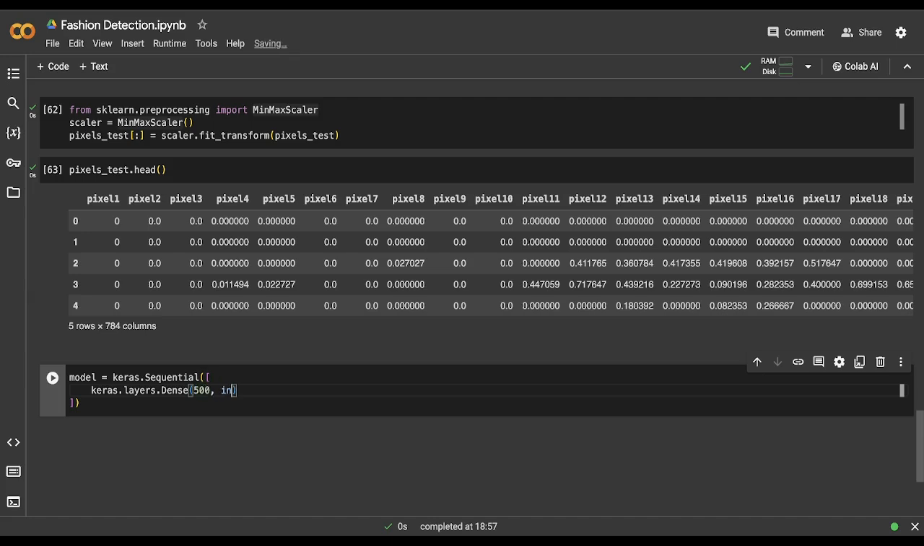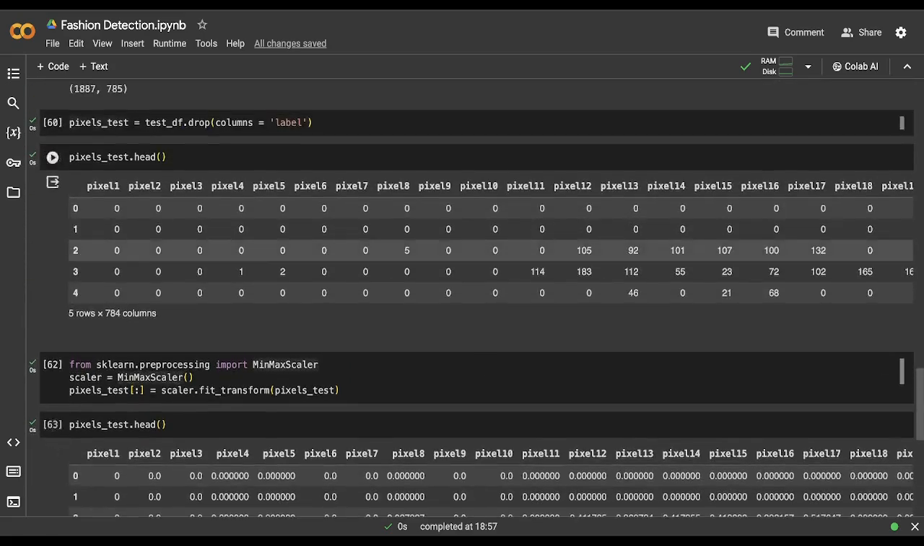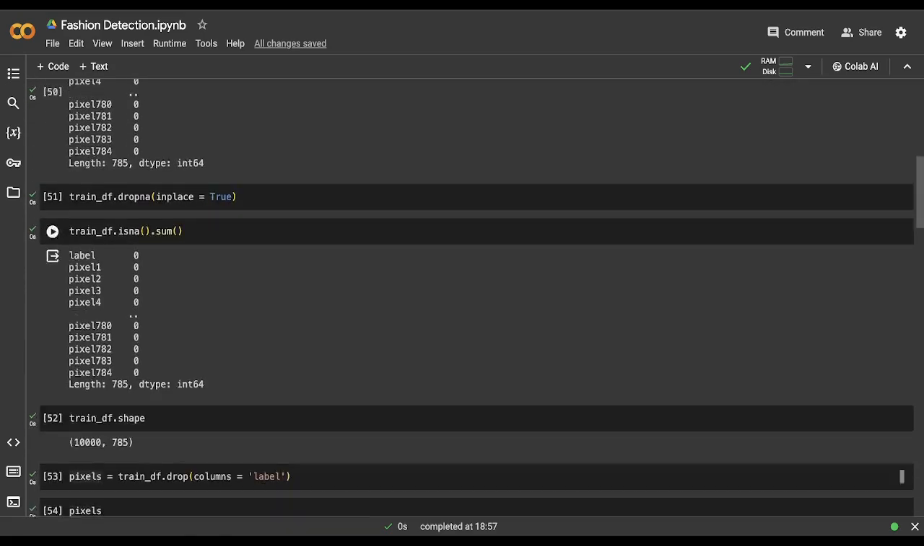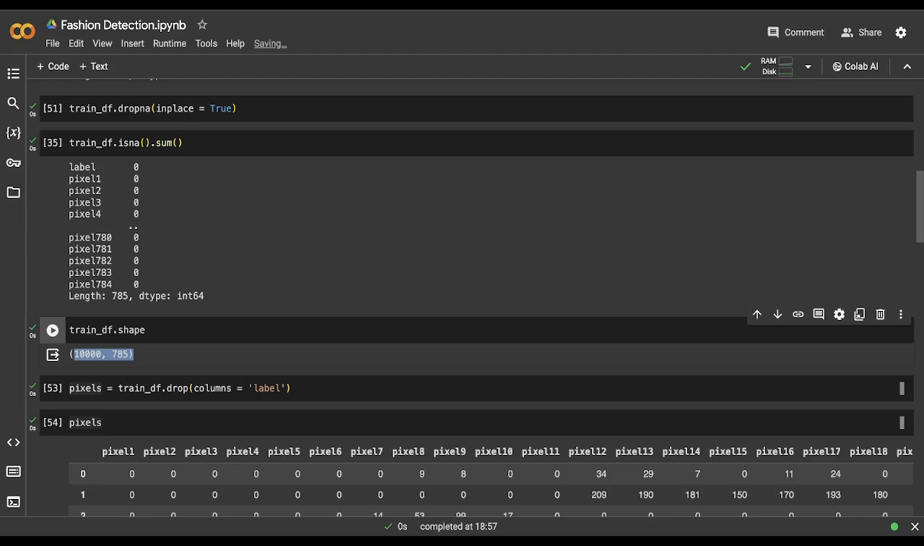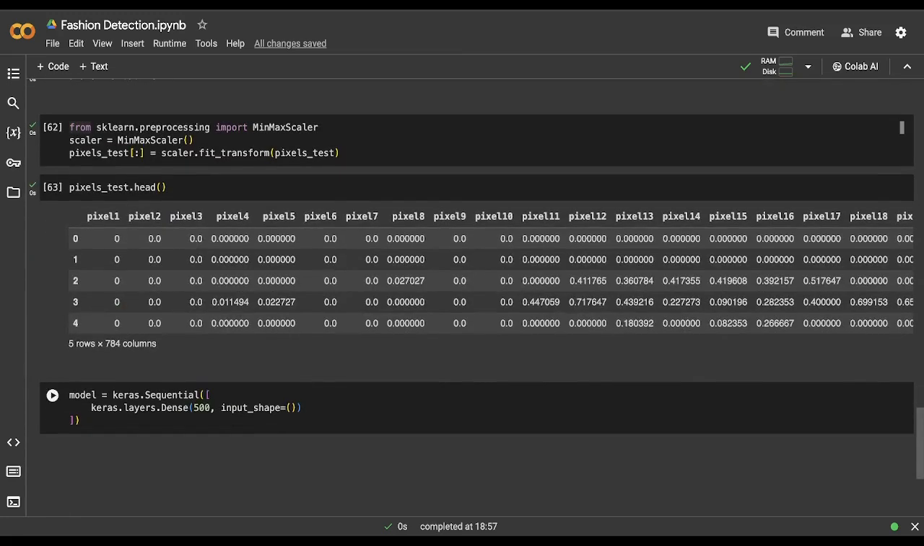And next I need the input shape. When you check the training set, you can see the input shape is 1000 by 785. So the number of neurons in the input layer would be 785. Let's run that. The activation function that we'll use would be ReLU, the rectified linear unit, which is appropriate for any hidden layer. And this was the first hidden layer.